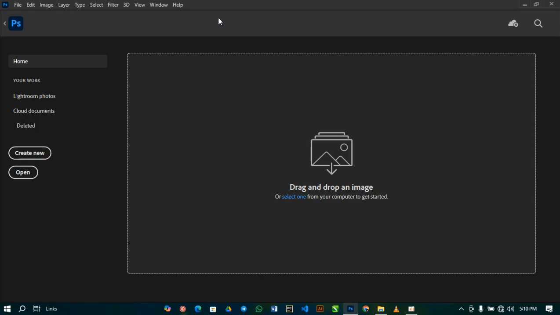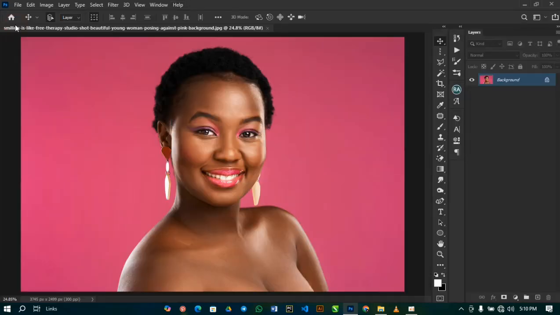I've already opened the picture, and don't worry, a link to the picture will be in the description for you to practice along with it. Here's the picture of a model, and you're going to start using the camera filter.